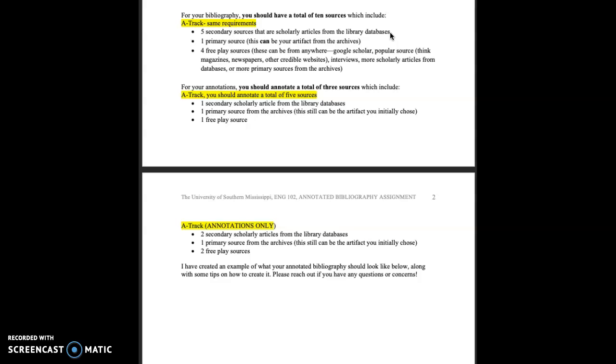So for your 5 secondary sources, they need to be about your topic in some way. They don't necessarily have to be about your artifact, but they need to be related to the topic that you are talking about. Your primary source, you only have to have one. You can have more. You can use your 4 free play sources to get more primary sources, but you only have to have one primary source, and this can be your artifact from the archives.